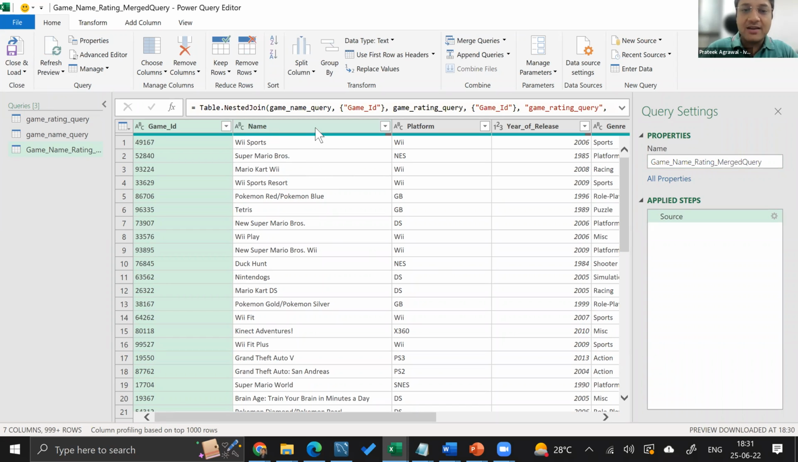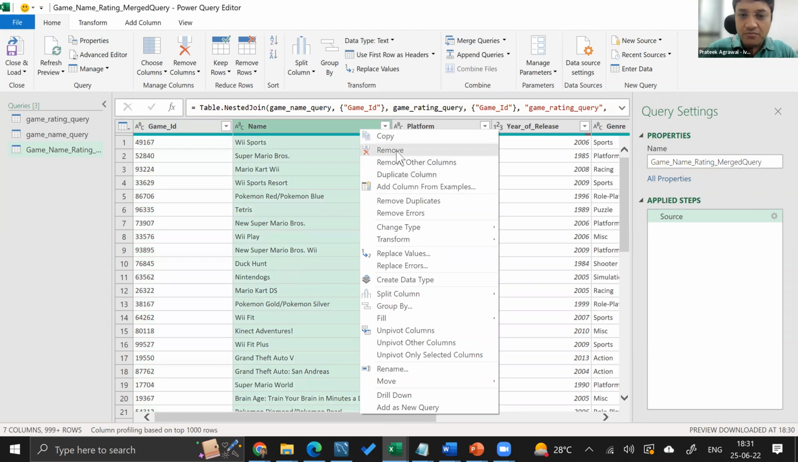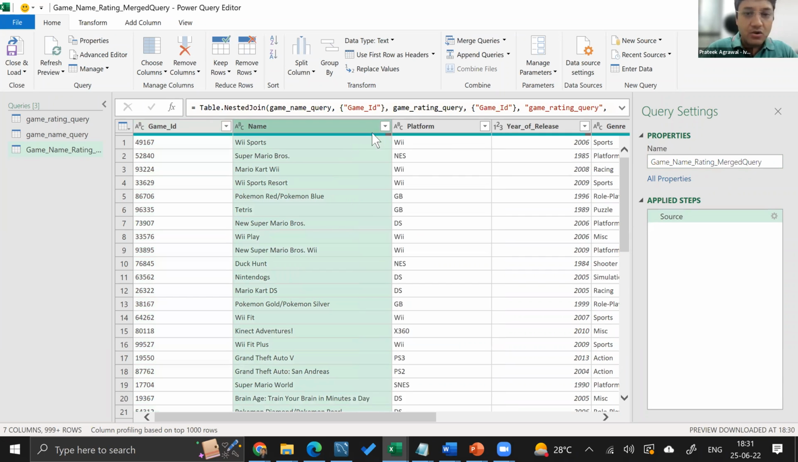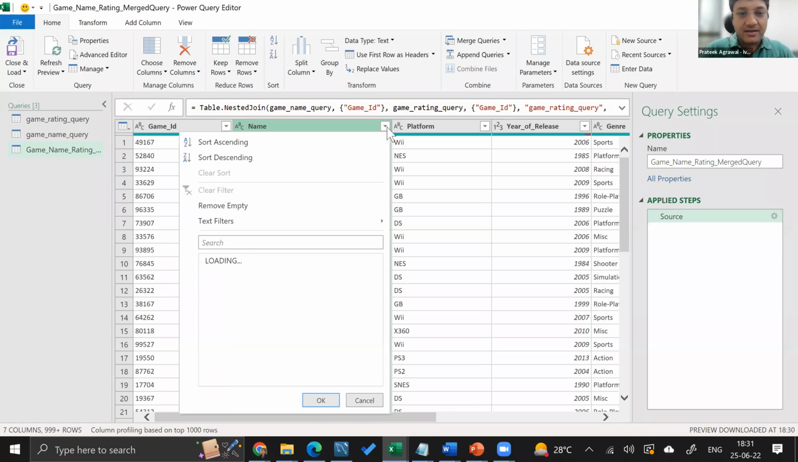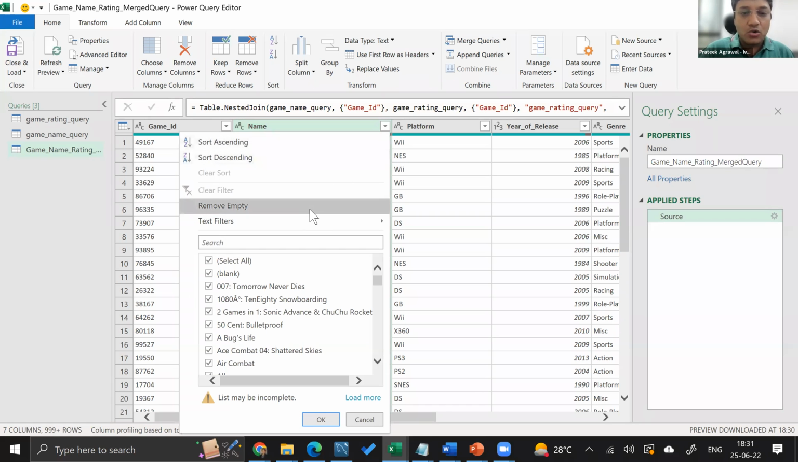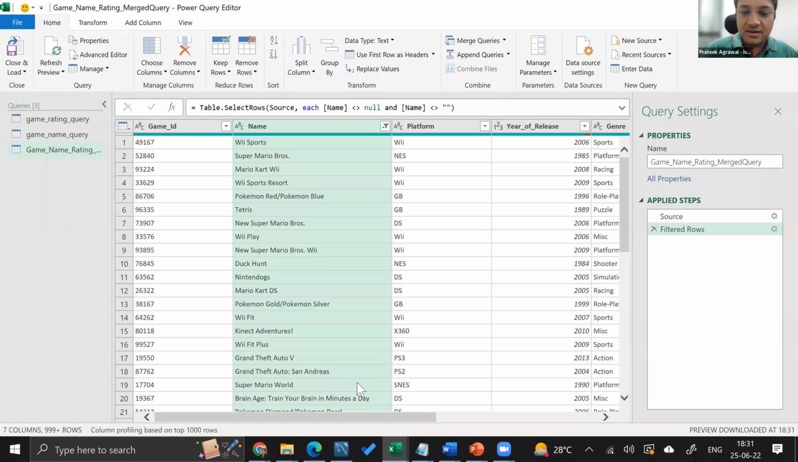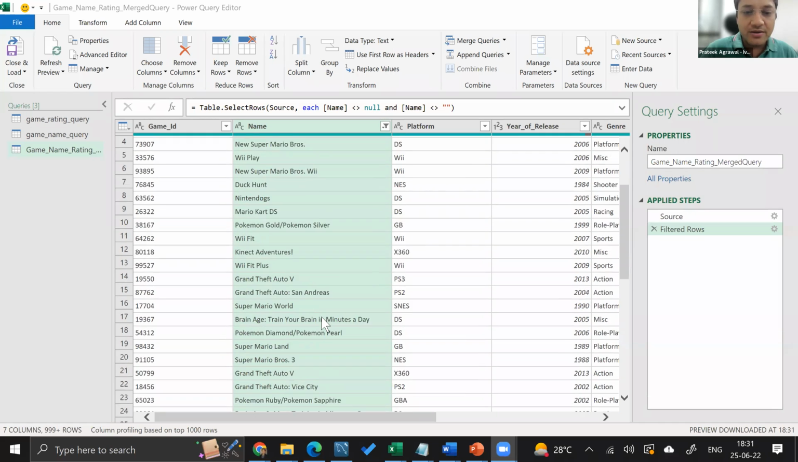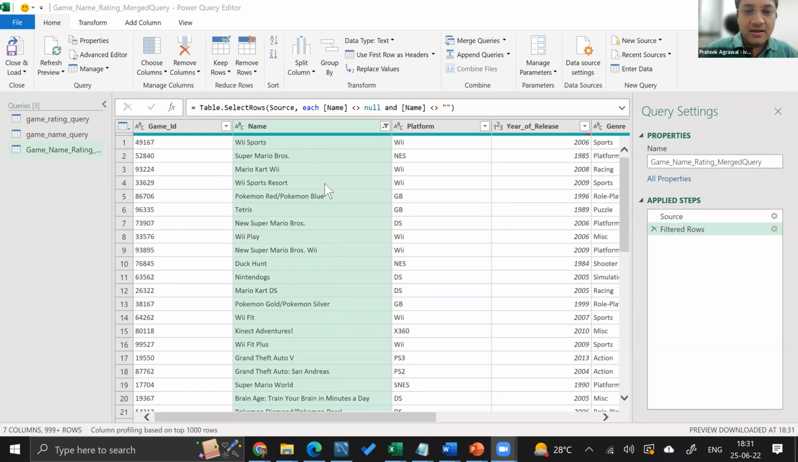How do I do that? So if you notice, right click here, I can remove other columns, remove this, but this is not something I want to do. What I will do is I will select this and I will go to remove empty. And when I remove the empty ones, then you will find that those values are removed, right? They're gone from the table.